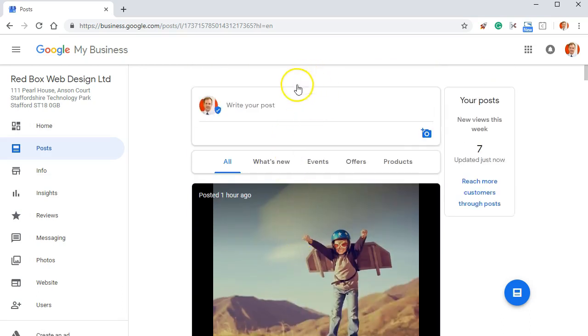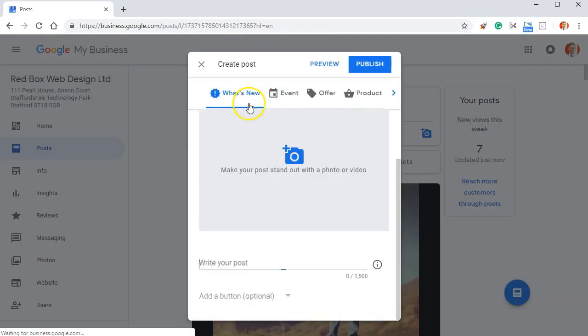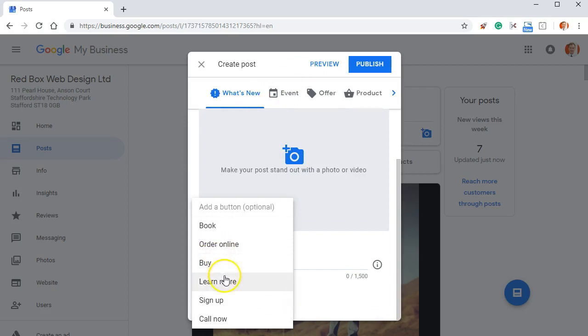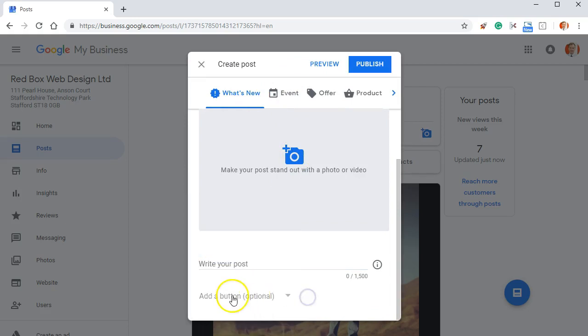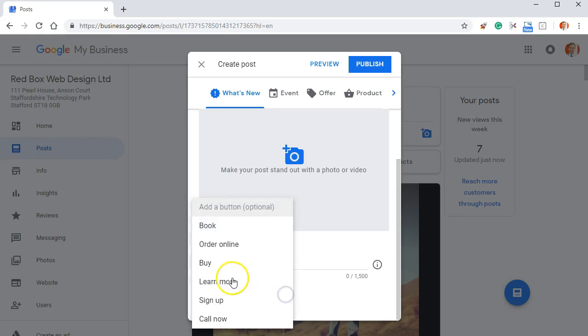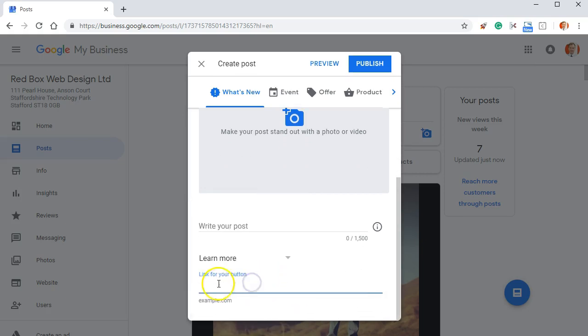So to add a new one, it's literally just pick a photo, write some content, and then choose your button, and then add a link to the button, and that would link to your website, and then publish. It's as simple as that.